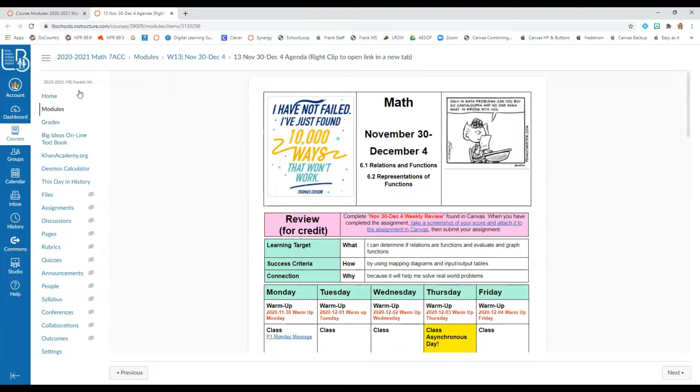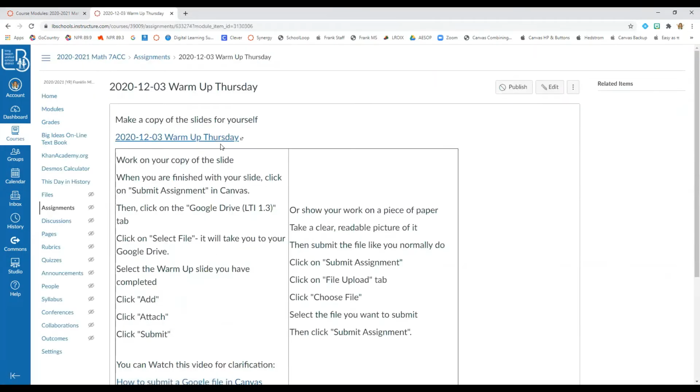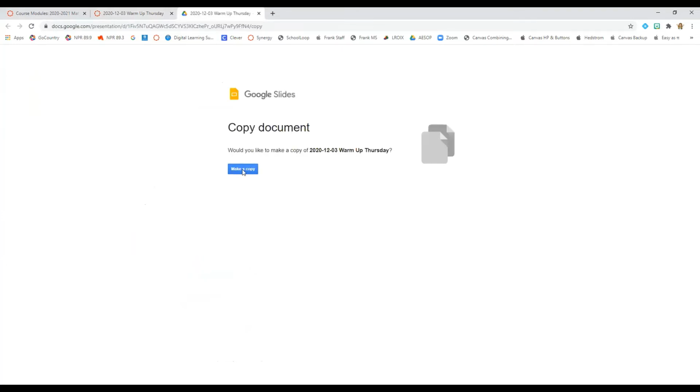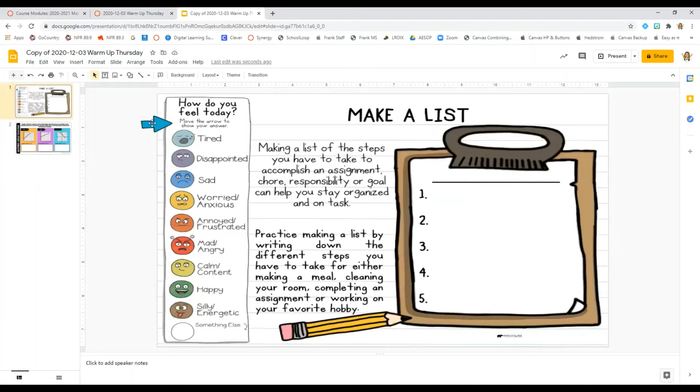So then let's take a look at today's warm-up. Click on today's warm-up Thursday. You do need to make a copy. So make a copy. And ta-da! Okay, you're going to move your arrow. Tell me exactly how you're feeling. And then read the directions.